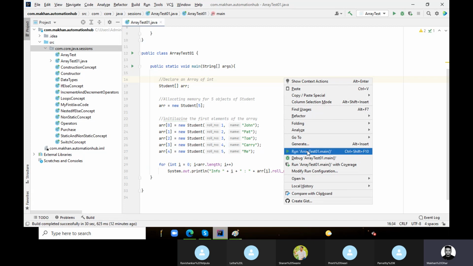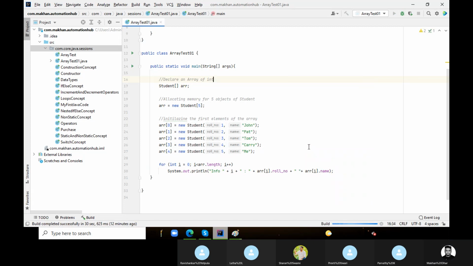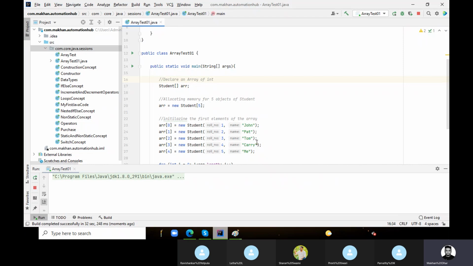So if I run, the basic purpose of an array is, instead of creating multiple objects for the same information, you can just use the index. So this is the indexing we are doing. Based on that, any value you are providing to this, it will just go and get all these things. Let me check. Okay, now you can see we are getting null.